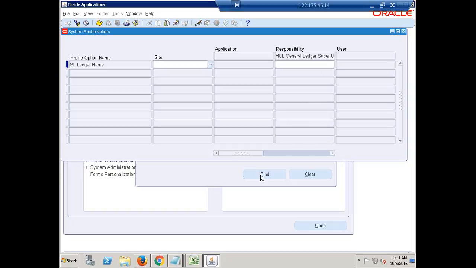Fine. Do you find our responsibility here? Yes, right? Where? Here under the responsibility field, you can find our responsibility. Okay, done. To our responsibility, what do we want to assign?